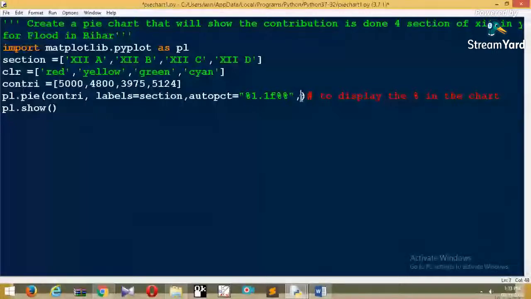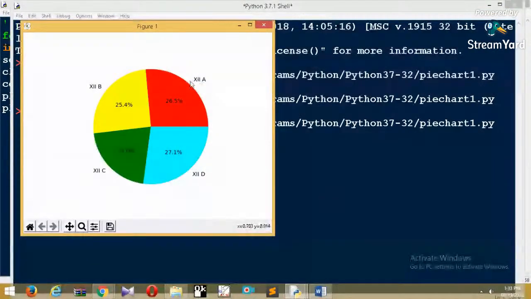Then we have to use the colors attribute, colors is equal to my particular list value. When I use this attribute, the pie chart will be shown with the defined exact colors. Now you can see it is coming more prominently: 12A is coming with red color, 12B yellow color, then green color, and then cyan color. So in this way we can also format the pie chart.